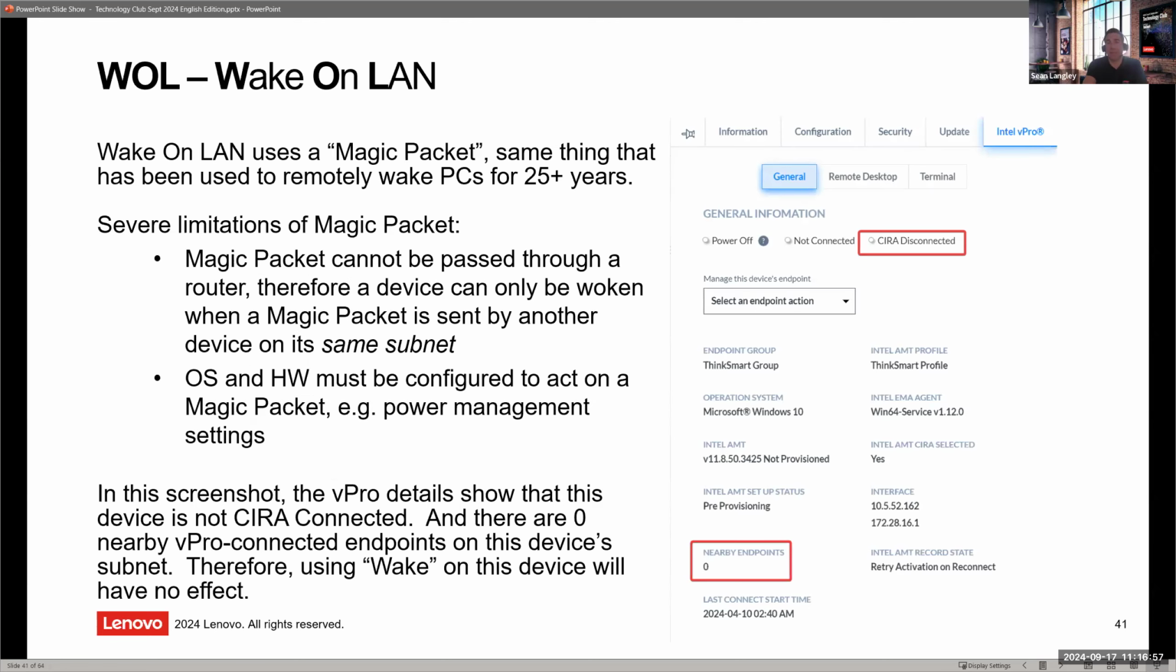So the Wake on LAN, it's very familiar, probably for everyone here. It's a magic packet, been doing it forever. A device sends a magic packet to a device that's asleep or off, and it will wake it up. A limitation of this is that it cannot be passed through a router. Therefore, a device can only be woken when the magic packet is sent by another device on the same subnet. So all devices have got to be on the same subnet.